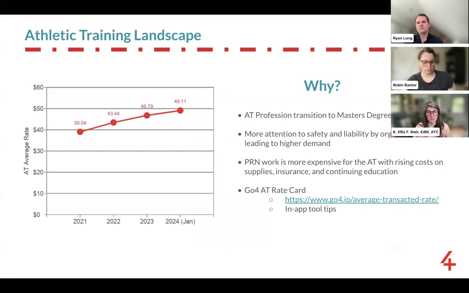There's also such a lens and attention to safety and liability by organizations, which leads to a higher demand. We've seen some really high profile cases that turned out really well because they had an athletic trainer on site, such as Damar Hamlin or the ice hockey player at West Point. People are seeing the success that having an athletic trainer on site is, and more people want them.